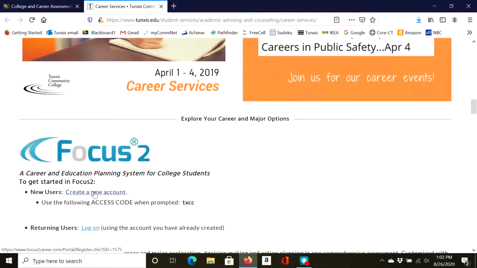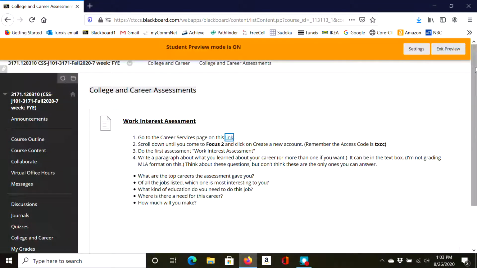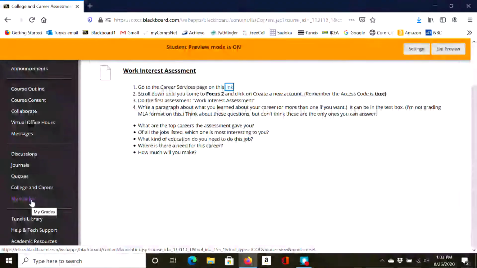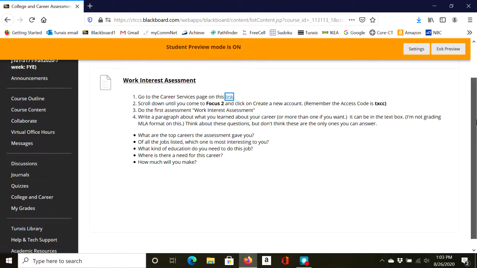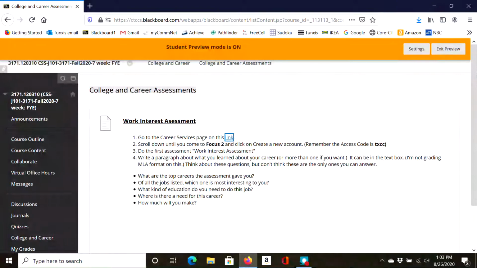You would create a new account. It's going to say, after you put in information, what's your access code? It's right here, TXCC. The second time you go in to do work here, you're just going to click on this. Either please write down your information so you have it at hand, or save this to your computer so that you're not always saying, oh, I forgot my password. Okay. So that's college and careers, and you should be able to access your grades on a regular basis.